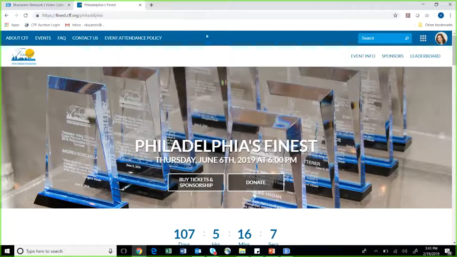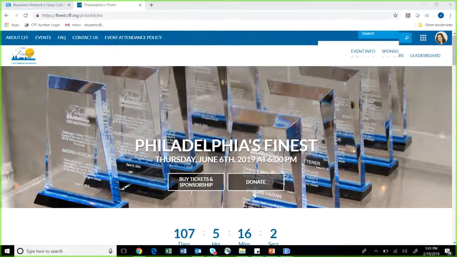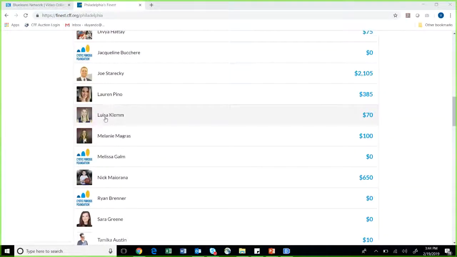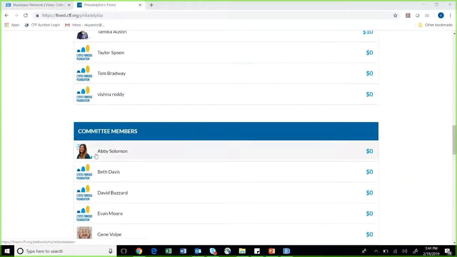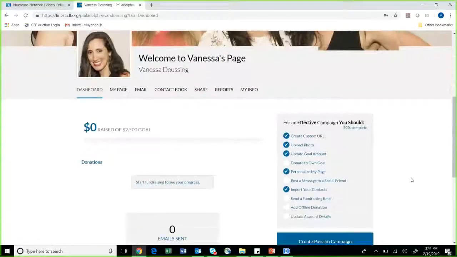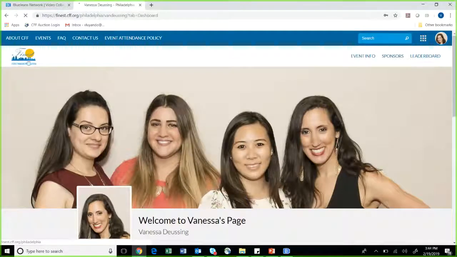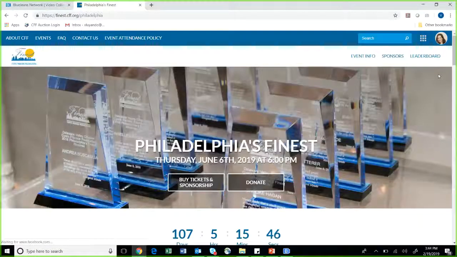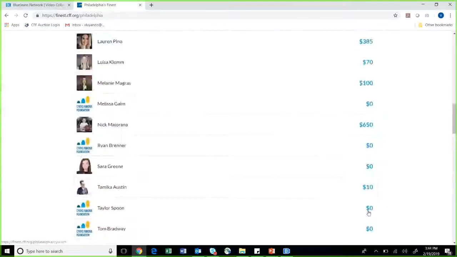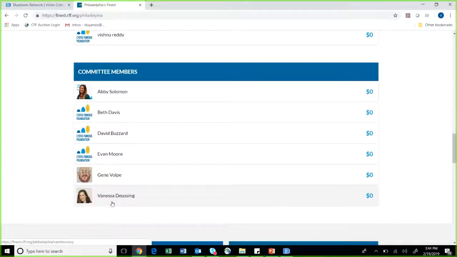So this is Philadelphia's Finest fundraising page. Here you'll see the main picture. And to go to your page, if you're already logged in, you can click right on your page. Or on the main page, you can always go to log in on the top right-hand corner. Usually it'll just already have it open if you're in. But the quickest way, if you're on our main page, to go to yours is to just click on your name.